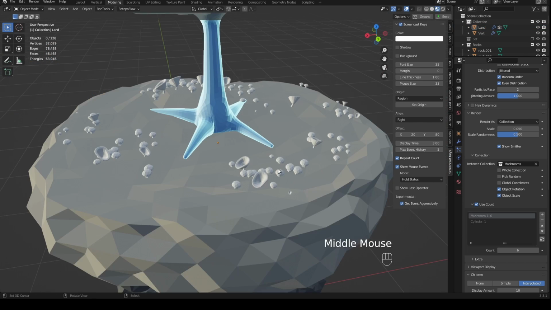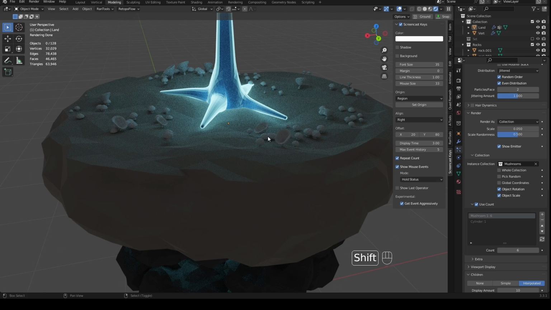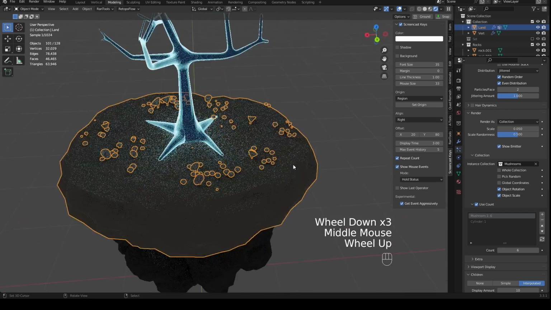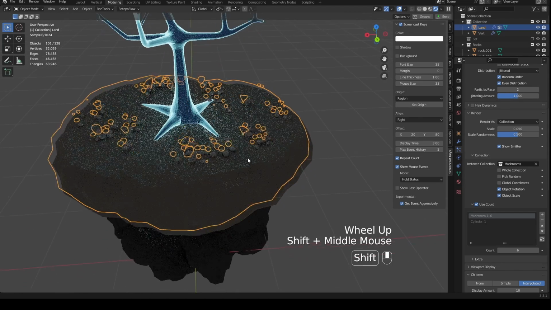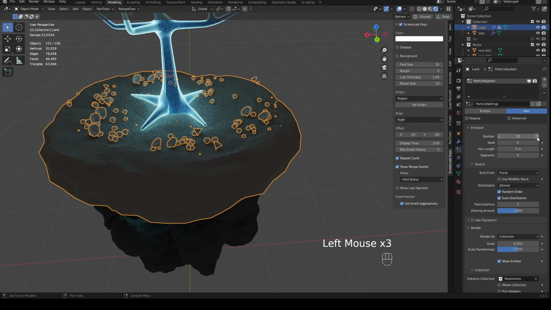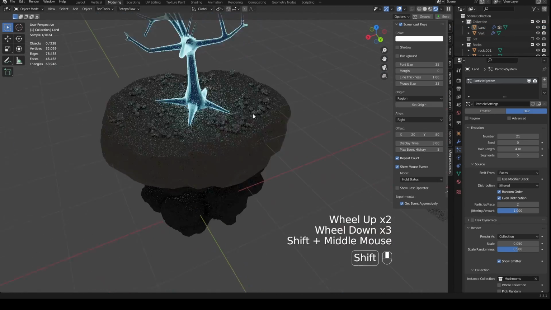Right. So what color do these mushrooms need to be? Let's see. I'm pretty happy with that as it is. Maybe we can do a few more, make it a little denser perhaps. I think that looks pretty cool.